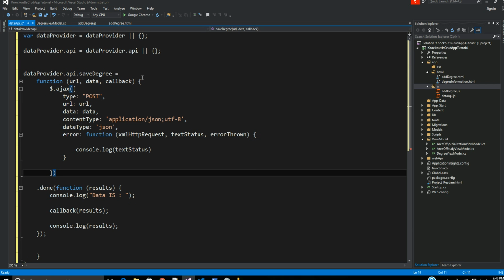Okay, this is a very simple AJAX post, and I'm going to tell you what's really going on here. This is our method, saveDegree. It takes a URL as a parameter, here's the data, and a callback function. This is a very simple AJAX call, but we are making a post. We need to post that name coming out from the text box to the server. So we're going to call the AJAX method here. We say type is post, and this is our URL.